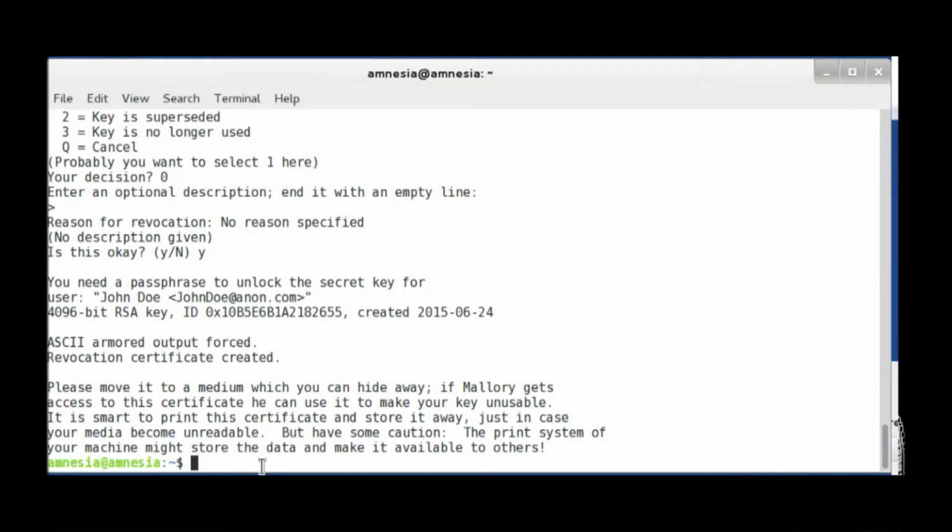So now we're going to be exporting our private and public key, and you should be protecting these along with the revoking certificate. These files together will make your master key pair. Alright, so let's go ahead and export them.